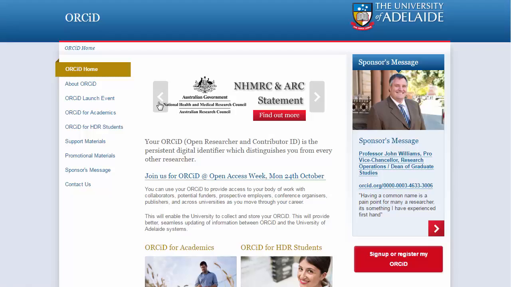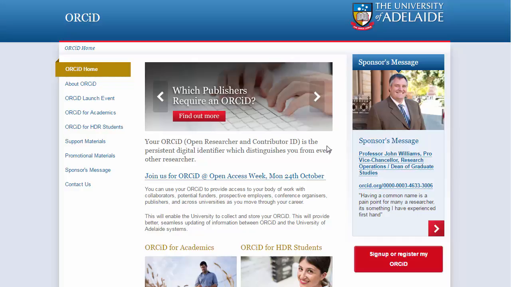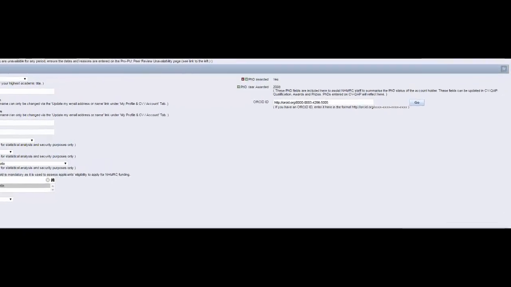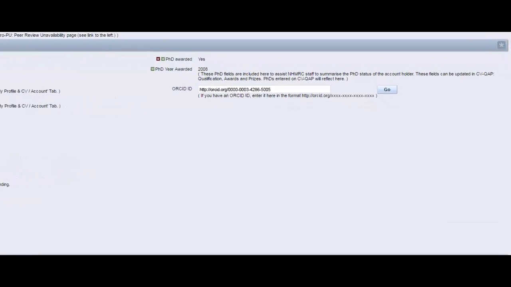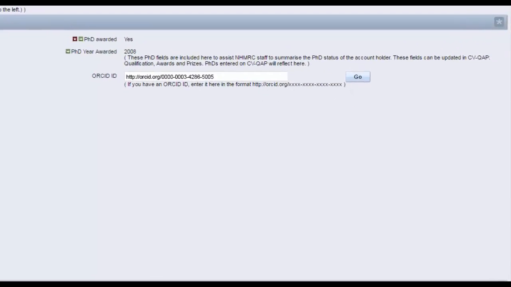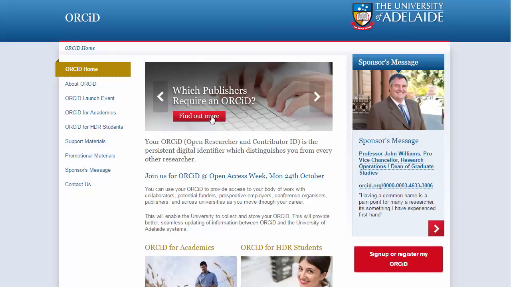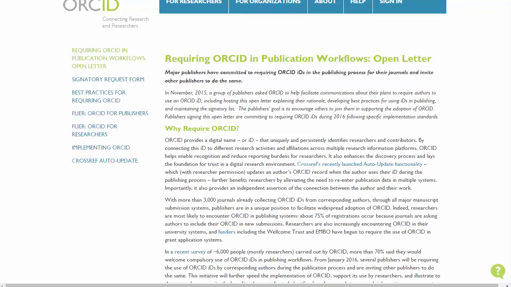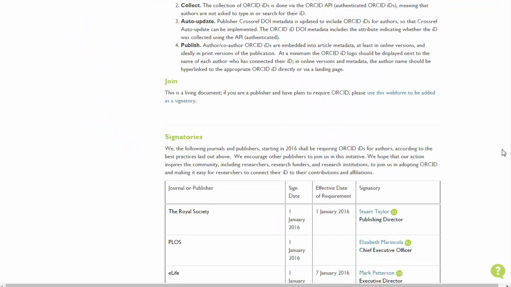Last of all, don't forget to provide your ORCiD to funding bodies such as ARC or NHMRC and to academic publishers. When you're completing your funding application, you'll see that there's a section of the form that asks you to input your ORCiD. Many publishers are now also asking for ORCiDs. You can access a list from the ORCiD homepage.